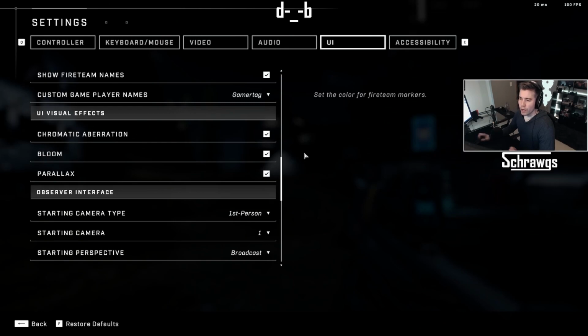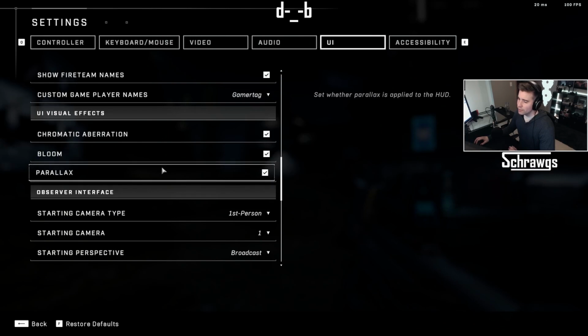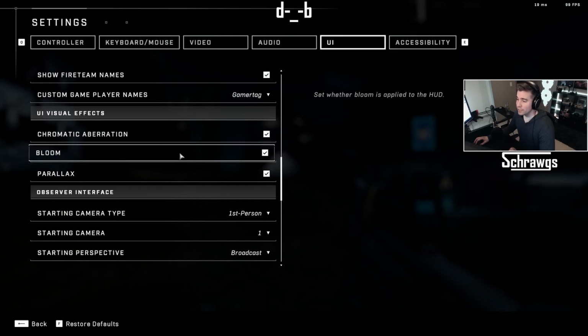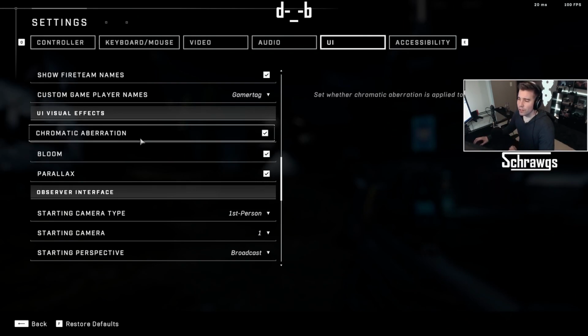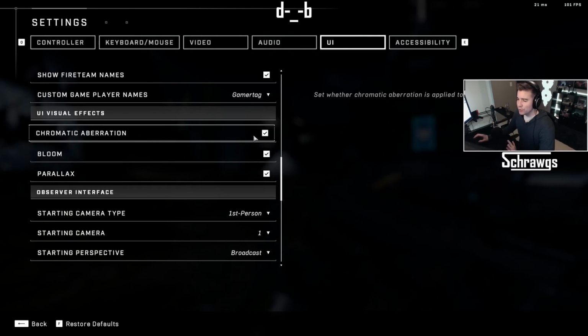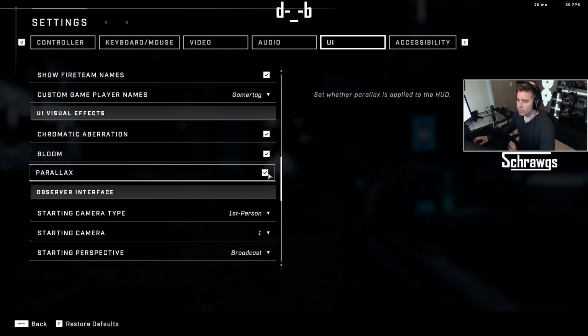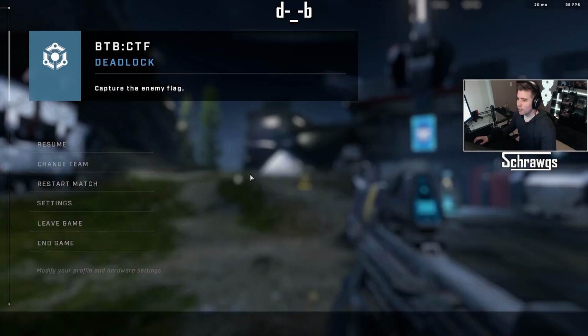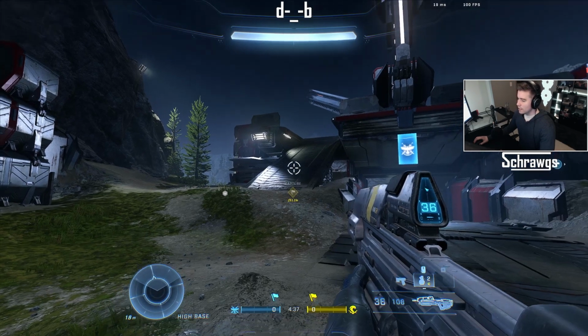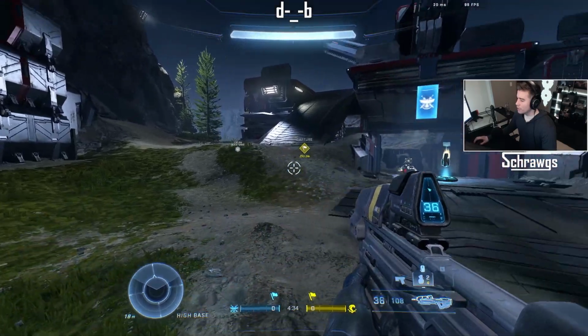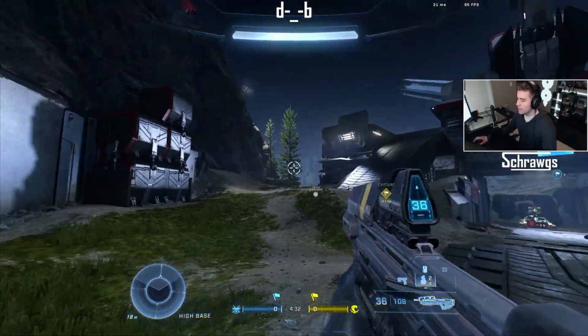Moving on to UI visual effects. These 3 settings are all pretty subtle. For me, it was hard to tell if I was even making a difference turning them on and off. But I'll try to do an on-off comparison screenshot so you can see. Really, it's changing the visuals of the HUD. I think the easiest one to see is the parallax. With it on, if you look at the HUD, it wiggles around as you move your mouse. Again, this might be kind of hard to see.